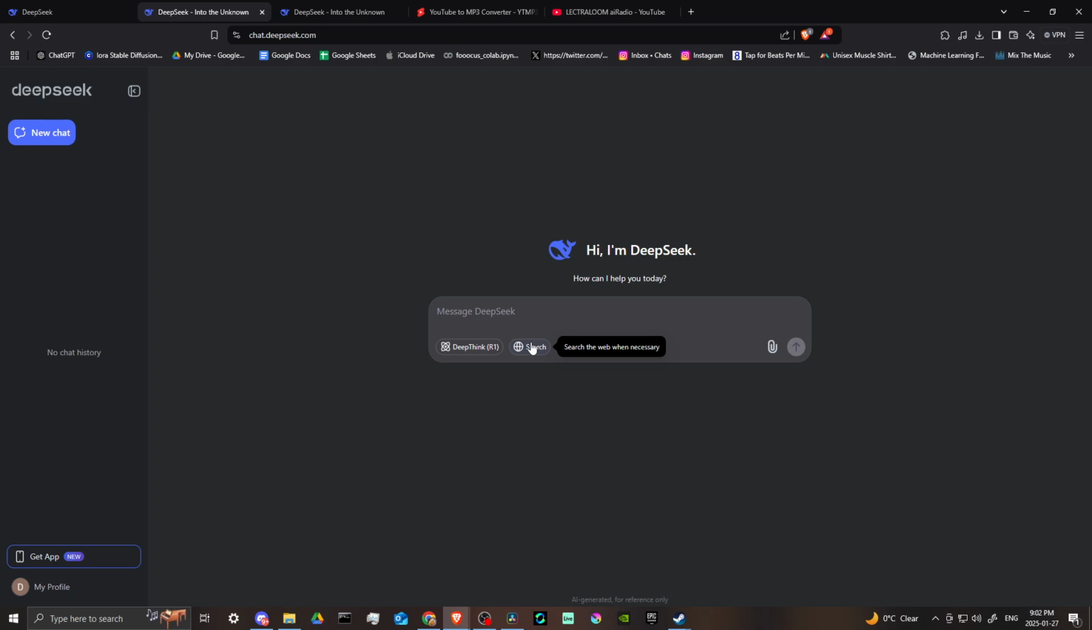Okay. And then here you have search the web when necessary. So if we click on that, okay. So then we can toggle that on and off. And then if we just want to search the web, then we can toggle that on and we can use DeepSeek as a search browser as well, which is kind of interesting.